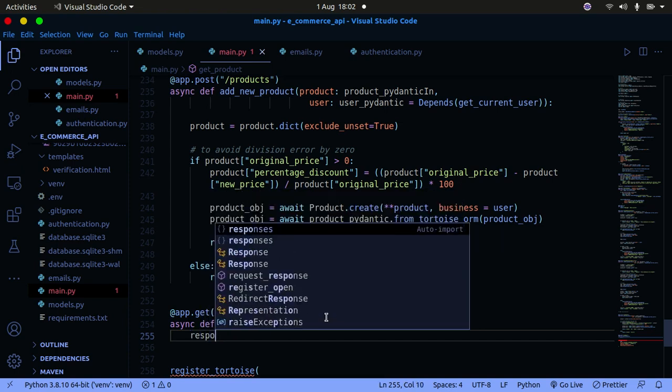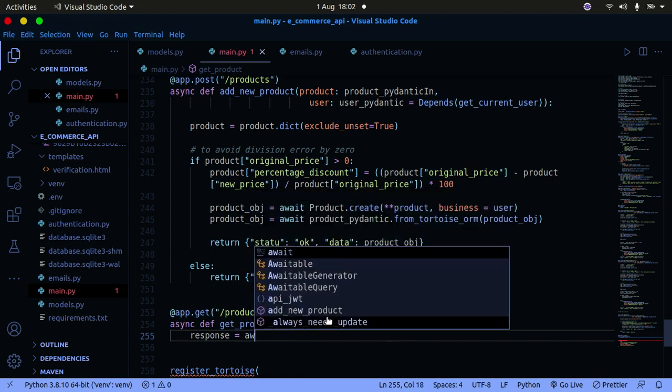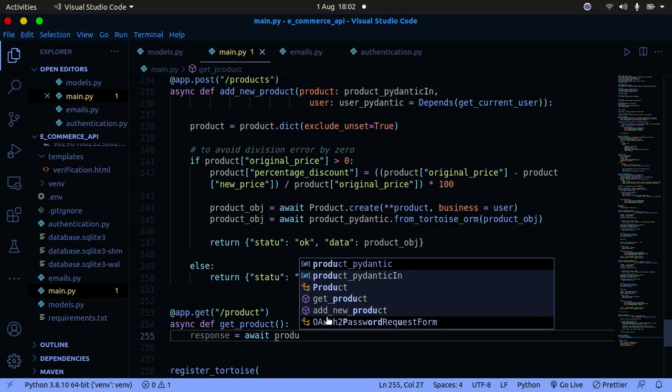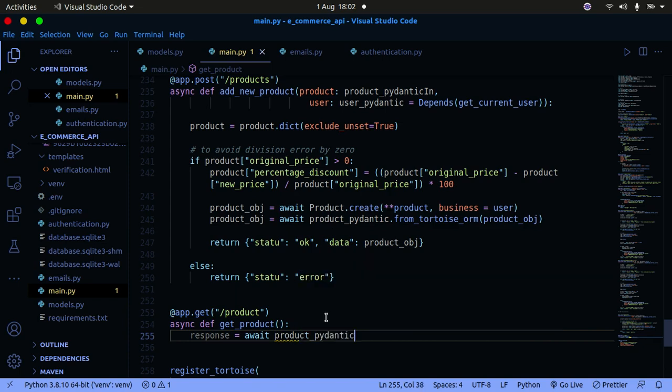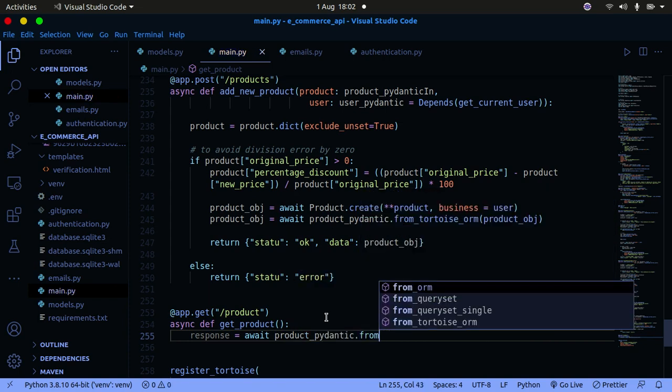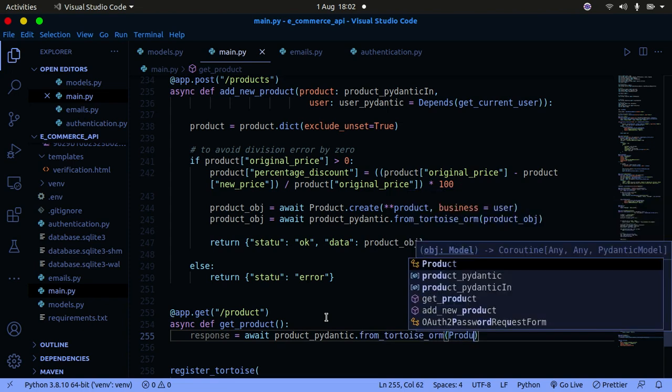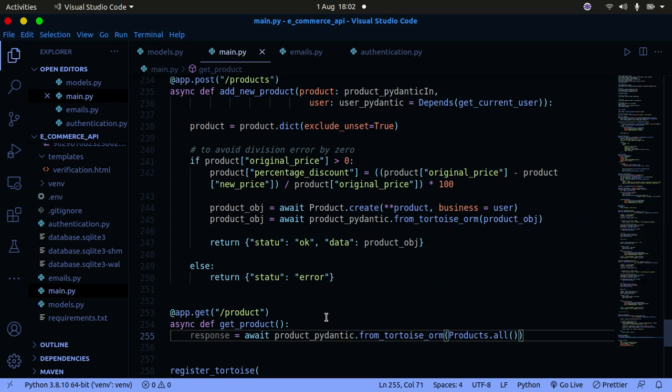So we're just going to return a response. We're going to await this process, because we're fetching something from the database. So this is going to be product pydantic dot from_tortoise_orm. You're going to get this from Tortoise ORM, and then you simply pass in Product.all, just like that. So that's basically it. Product.all, and Product is the name of our model. Let me check if it's actually called product, not products.